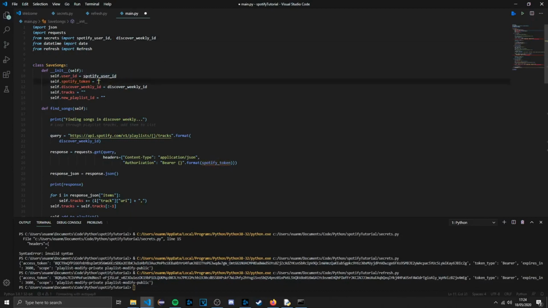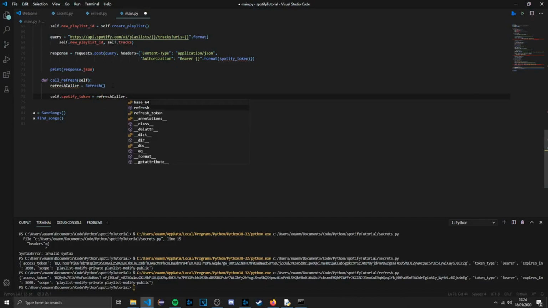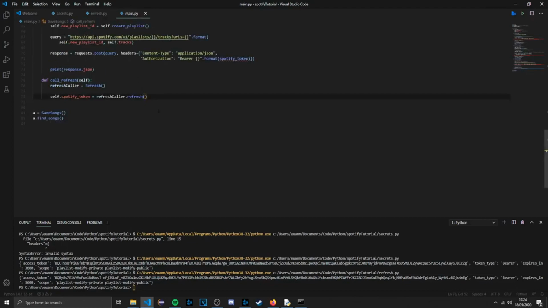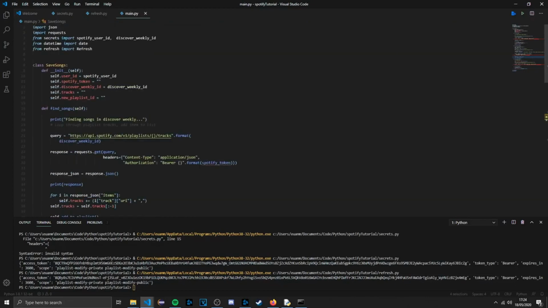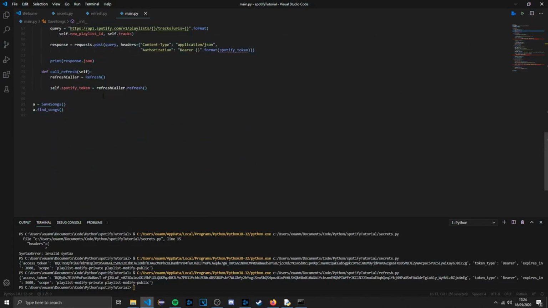I just set that equal to, so we'll set the token equal to an empty string and then set it down here. So refresh caller equals refresh. I'm just going to say self.spotify_token equals refresh_caller.refresh, because the refresh function returns the access token. So that should set the brand new one as this variable here, and then we can continue to access it as normal. So let's see if that will now work.